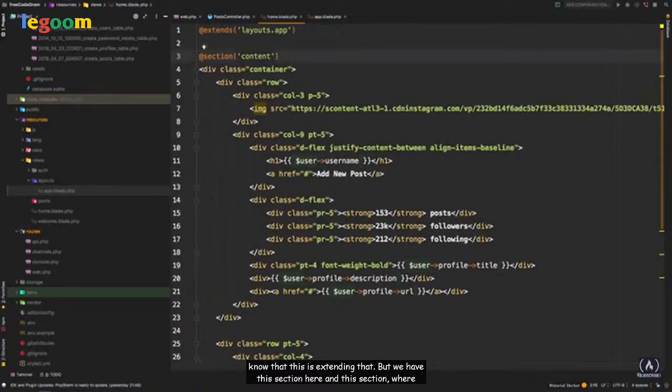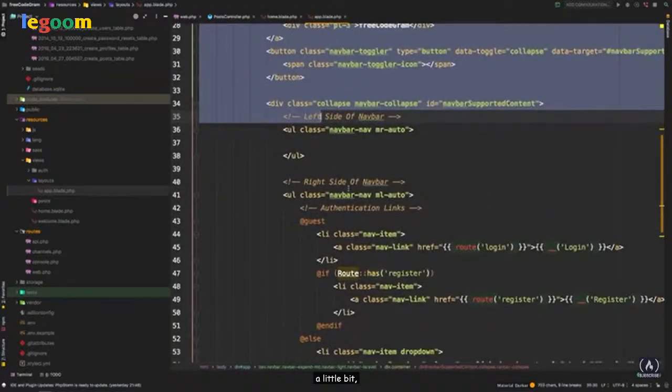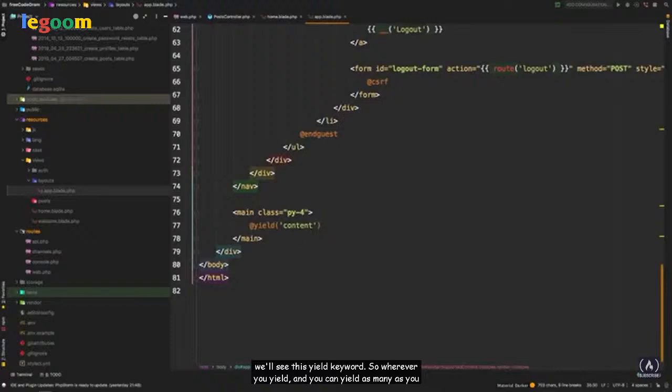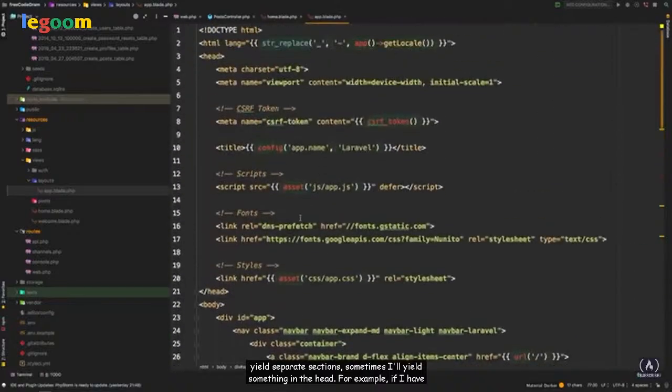But we have this section here, and this section, how does Laravel know what to do with that? If we go back here to app, let's scroll down a little bit, we'll see this yield keyword. So wherever you yield, and you can yield as many as you want, wherever you yield that, that's where that content is going to end up. So you can yield separate sections. Sometimes I'll yield something in the head, for example. If I have a particular script that is only particular to one page, I can yield a script section. You can yield the title. You can yield just about anything. And I'll show you how to do a little bit more of that in just a second.